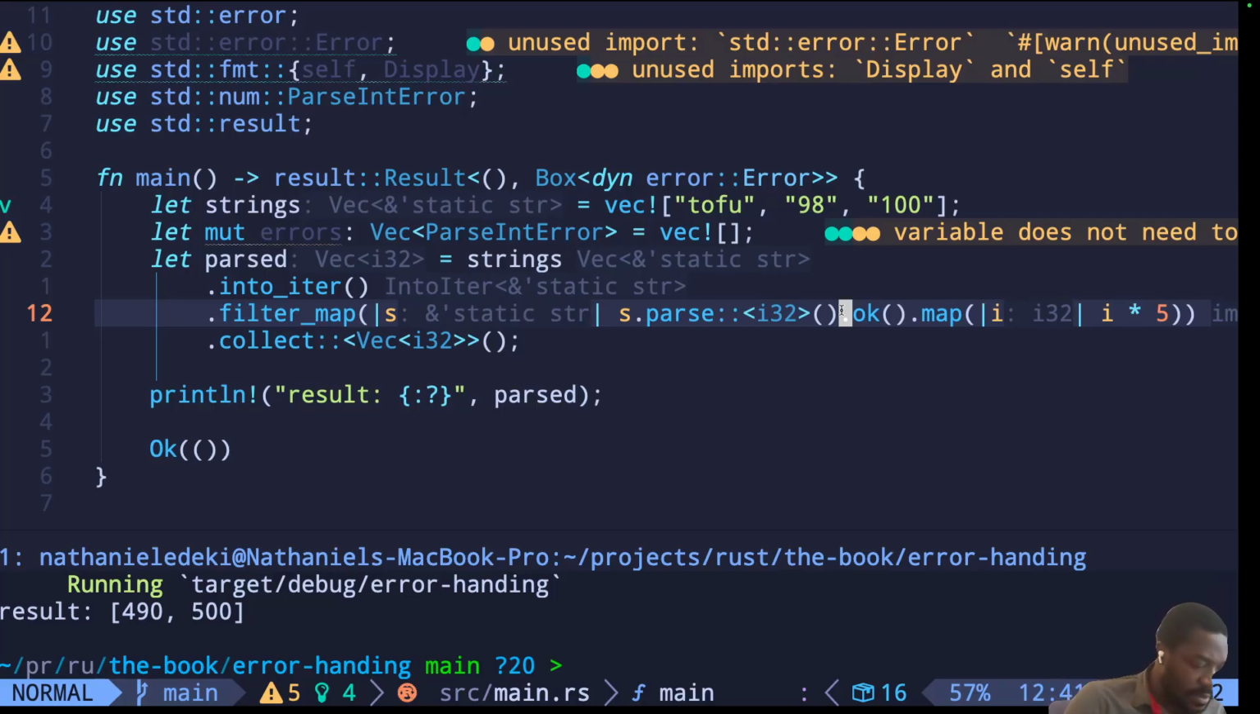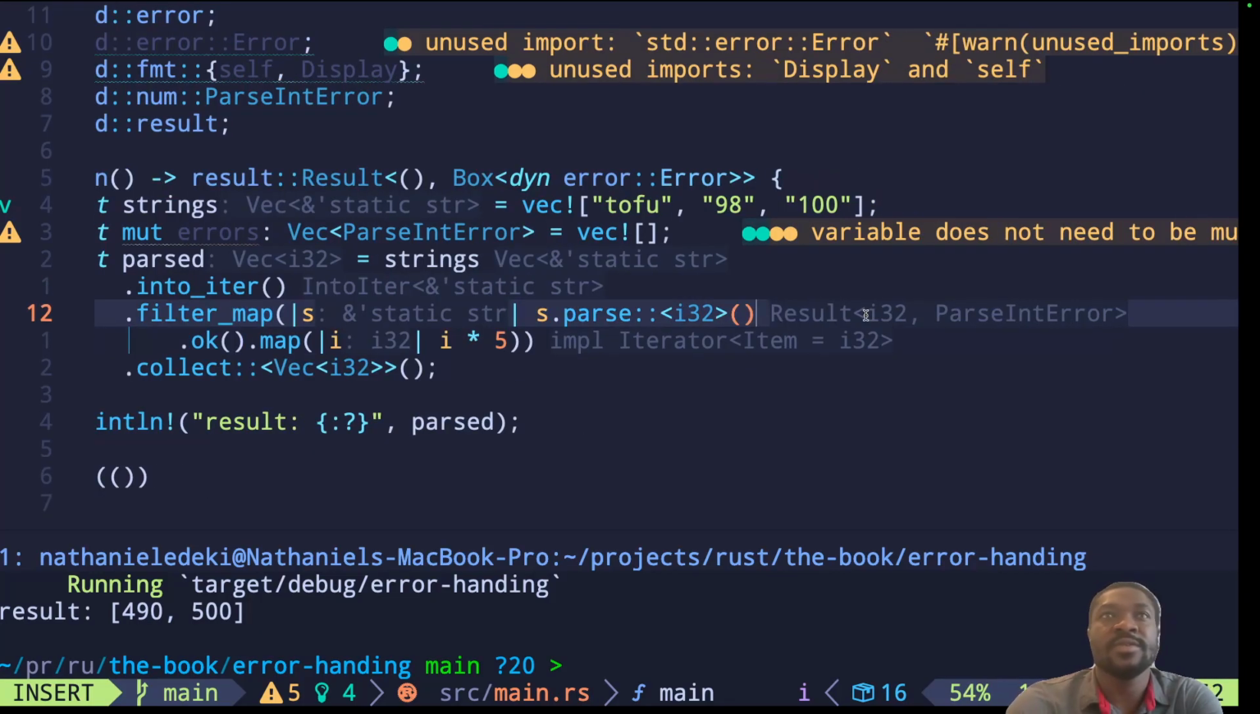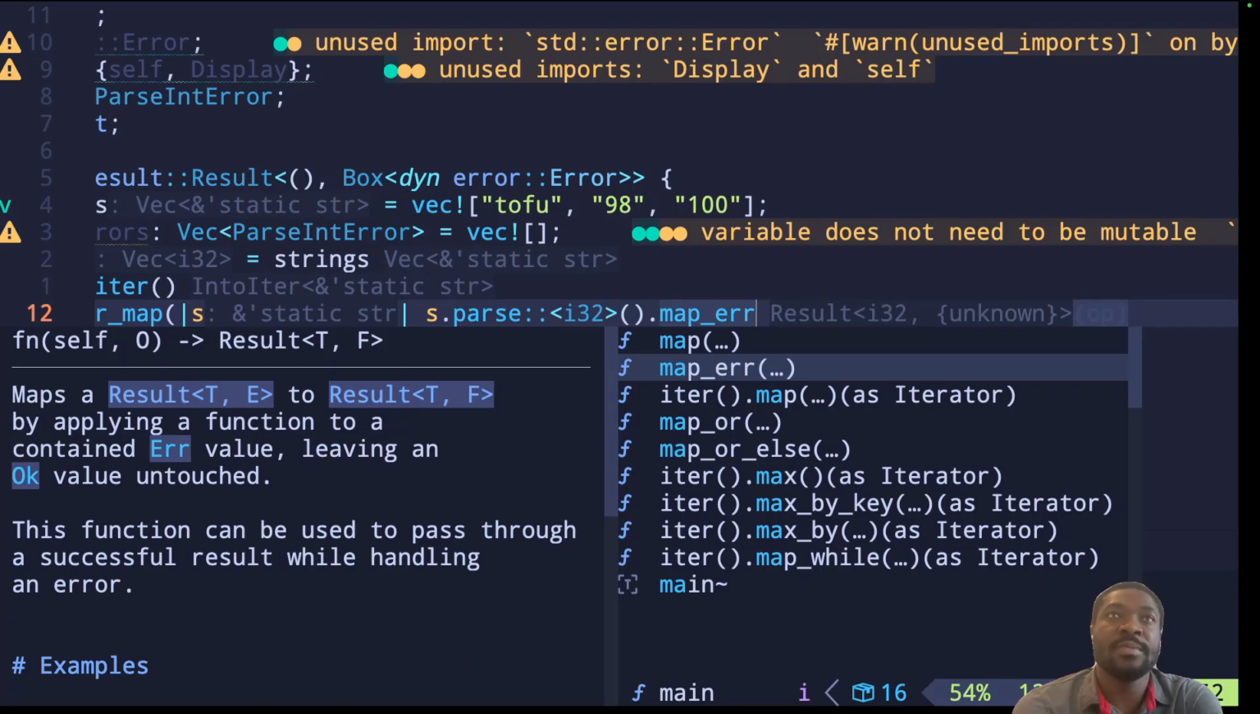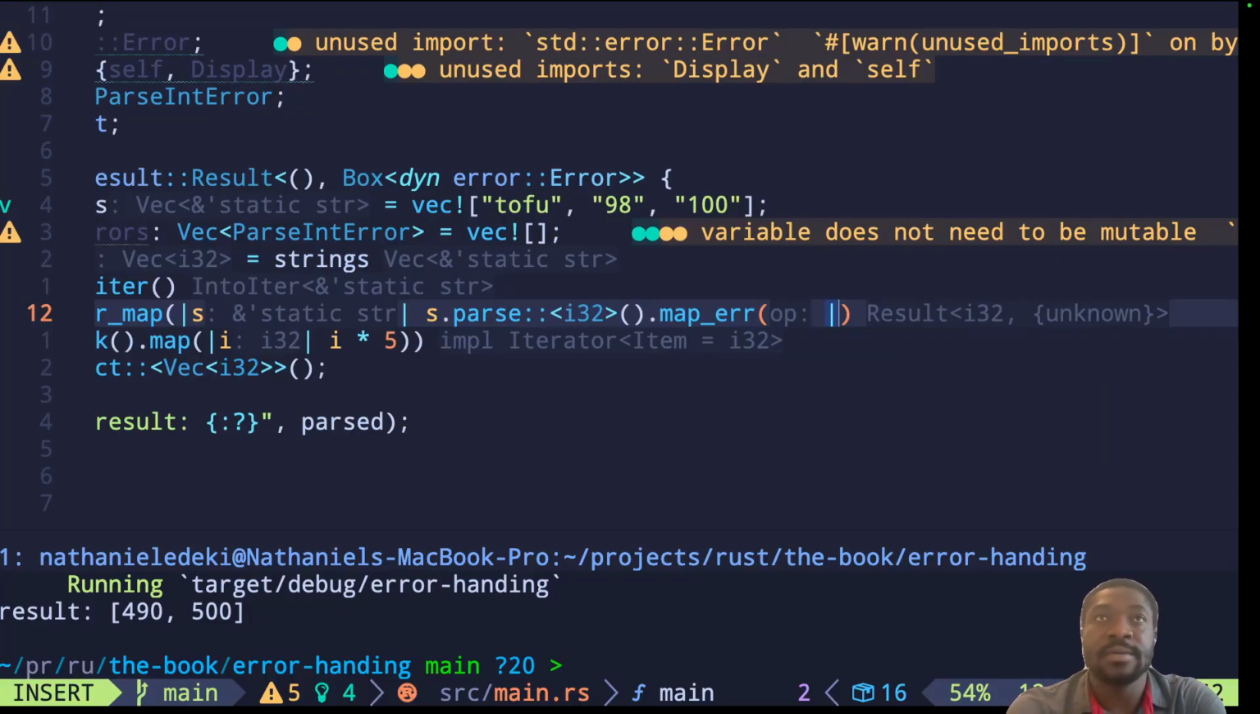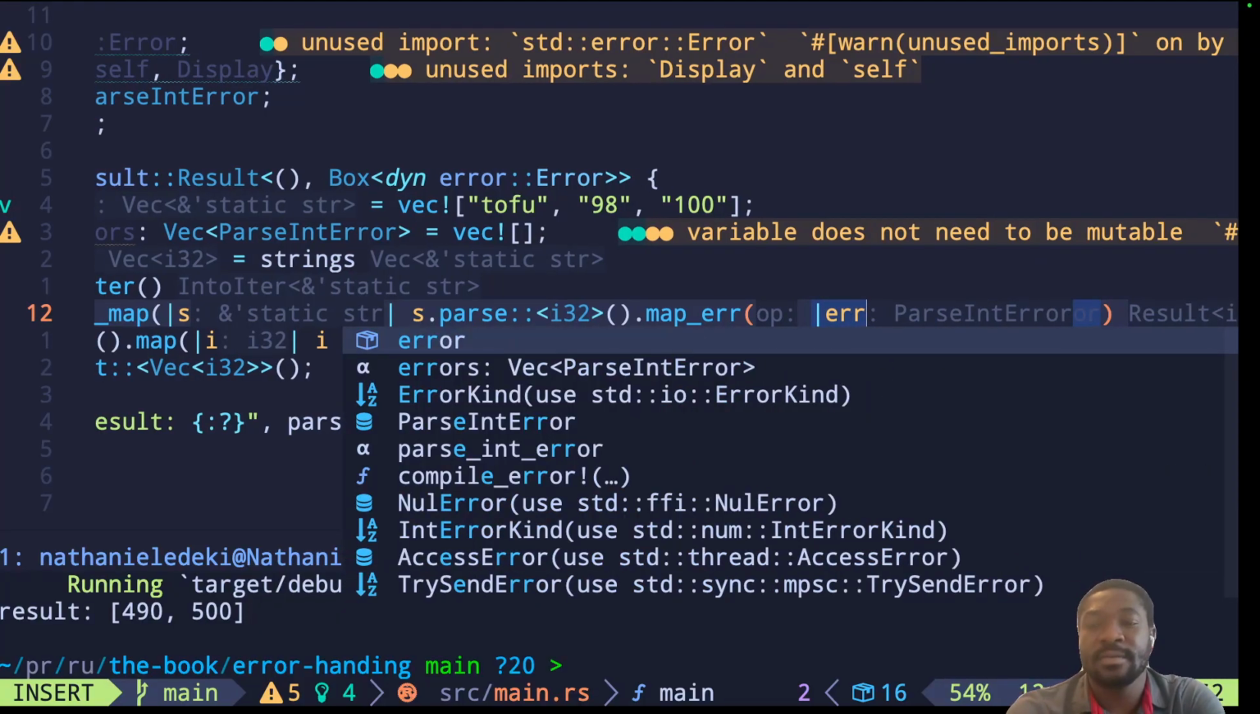We can actually call a map here at this point, before we call ok, right? So I guess we can do something. So yeah, we have a result, parsing result of iterator, parse iter here. I guess we can do a map. So let's say we do a map error here, and we want the error to. So let's say we have, I don't know, error maybe, yeah.